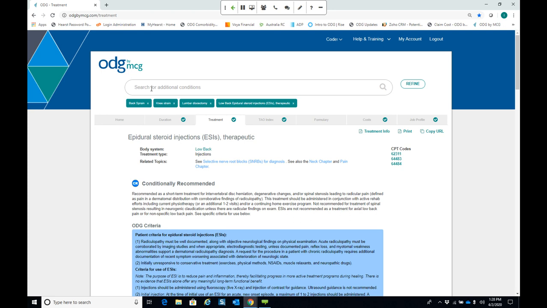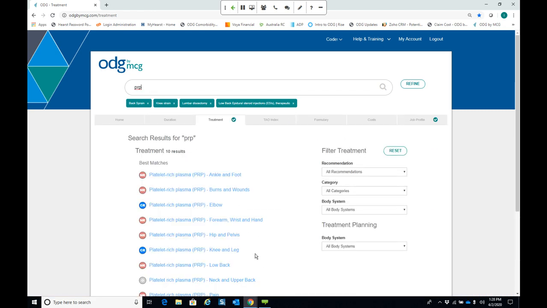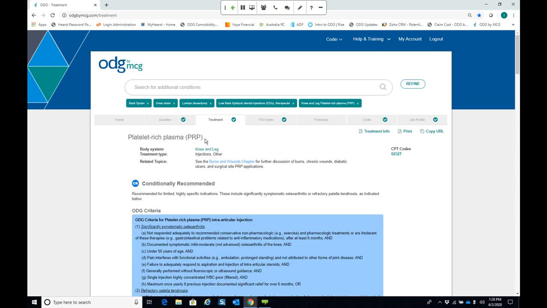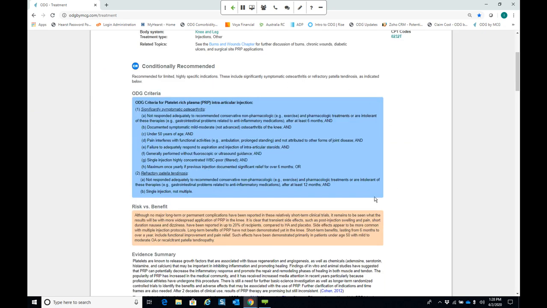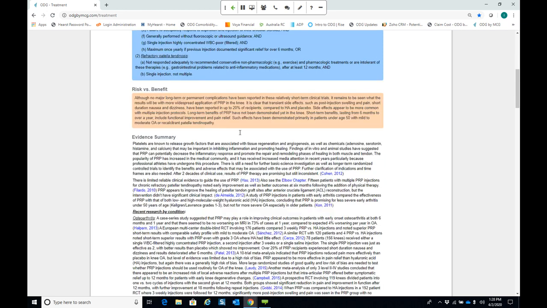You can also just type in a specific treatment guideline that you're looking for. So maybe you want to see, what does ODG say about platelet-rich plasma, for example. And I'll go ahead and open this up for the knee and leg. And you'll see that platelet-rich plasma is conditionally recommended. It gives you the recommendation statement, patient selection criteria, and here it also outlines the risk versus benefit. And you will see risk versus benefit most often in kind of surgical interventions, or in an example like platelet-rich plasma. Underneath this, again, it gives you a summary of the clinical evidence.